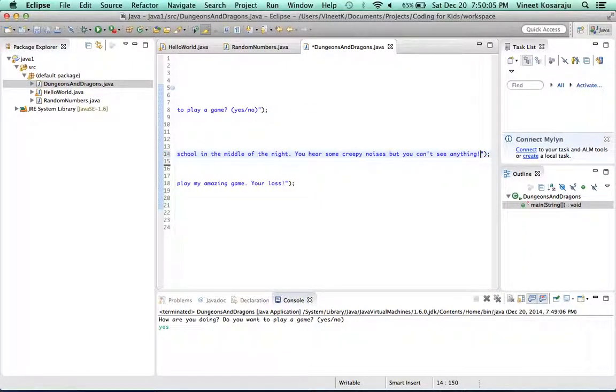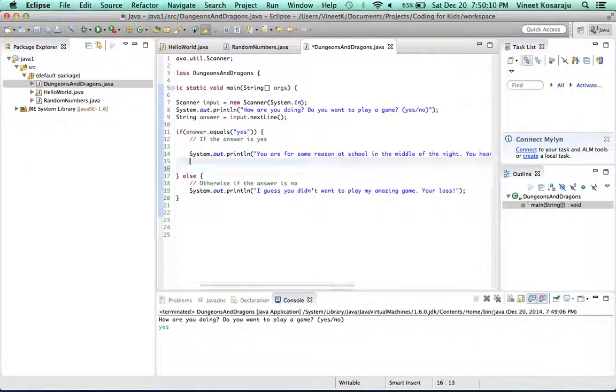And now we give the user a decision. So let's ask them, what do you do? And now let's give them two choices. You can either run, or you can, what's the other option? Let's say investigate. You can either run or you can investigate the noises.